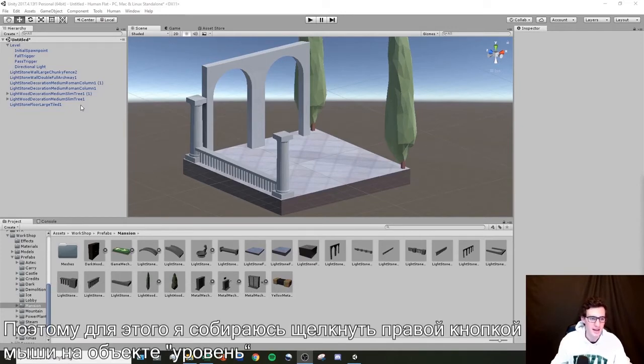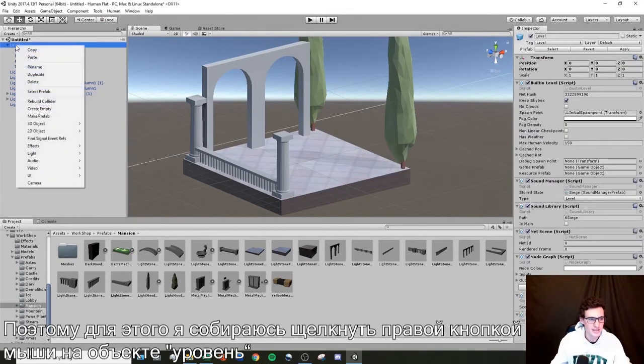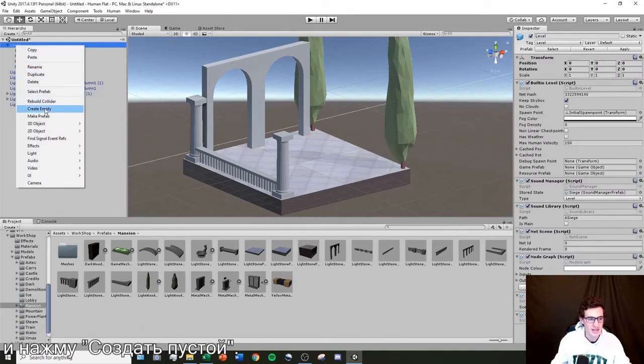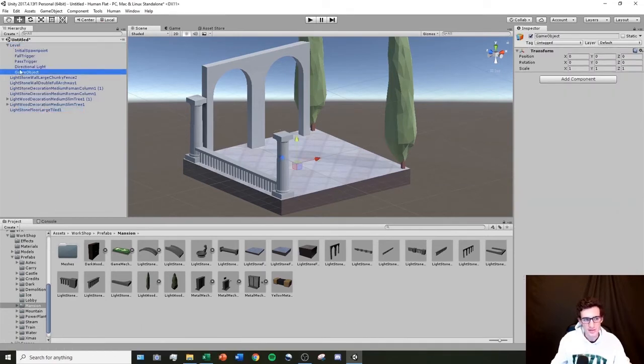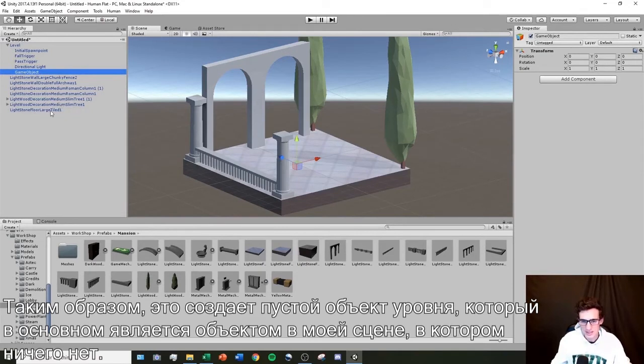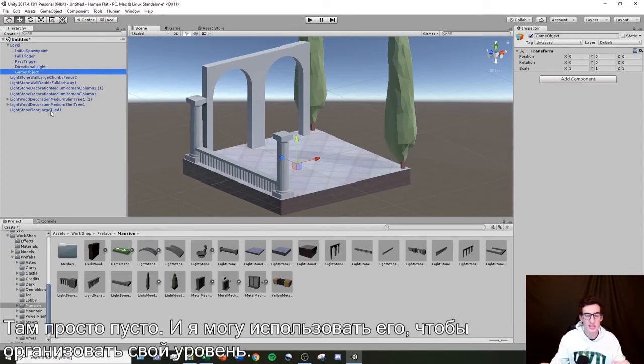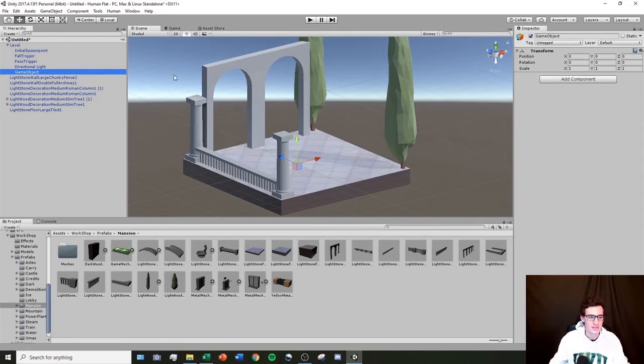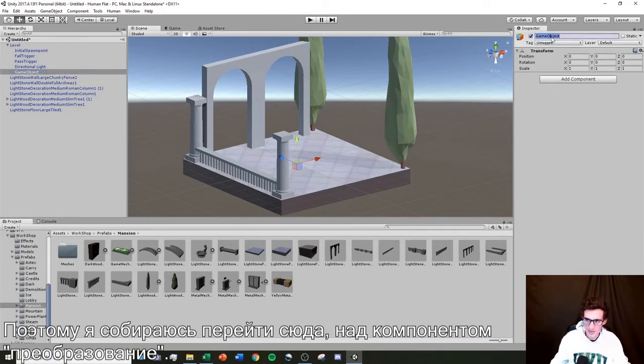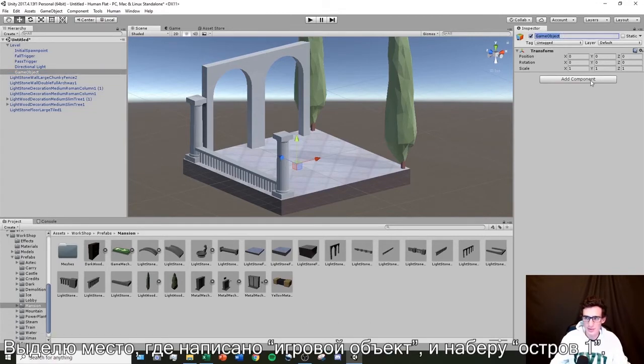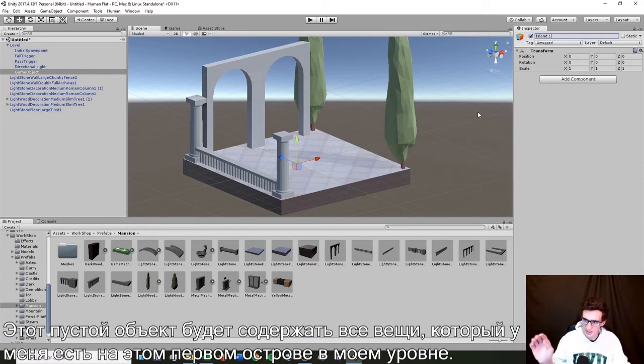So to do that, I'm going to right click on the level object and hit create empty. So this creates an empty level object, which is basically an object in my scene that doesn't have anything in it. It's just empty and I can use it to organize my level. So I'm going to come over here above the transform component, highlight where it says game object, and I'm going to type island 1.